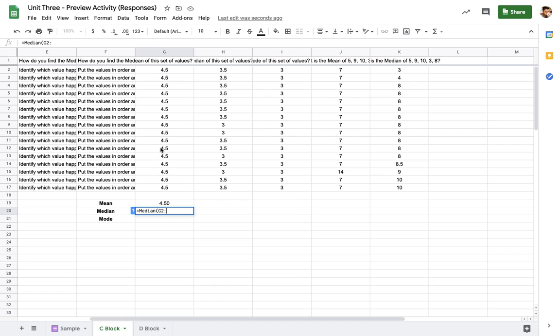So G2 is this first cell up here. G17 is this one here. So I have G2 to G17. And notice it highlights that whole range, just like I talked about in the previous how-to guide.